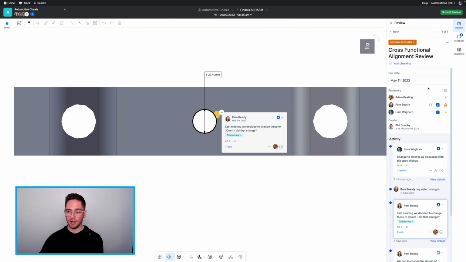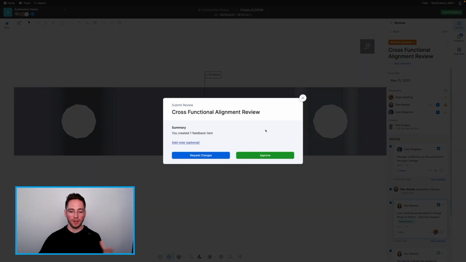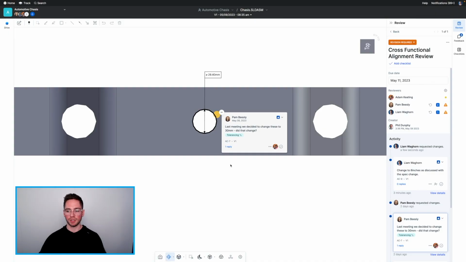Last thing that I want to do here is go ahead and submit my review just like Pam did. Top right-hand corner, very easy. I'm going to say submit my review. Now I have the option to say what is that final decision for me? Am I requesting changes or am I approving? In this case, I called out that we needed to change that part to 8 inches. So I am also going to go ahead and request changes.